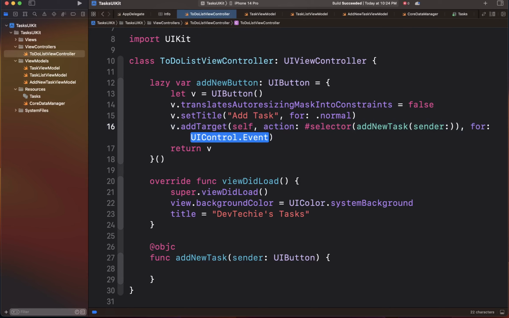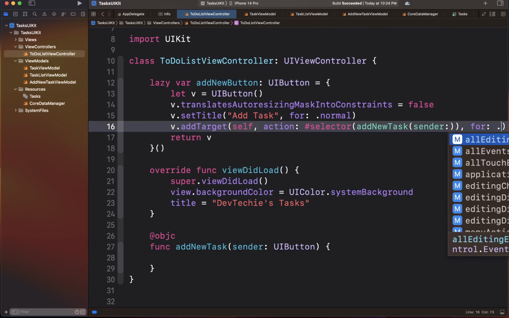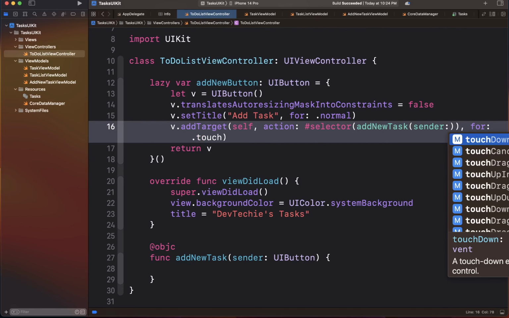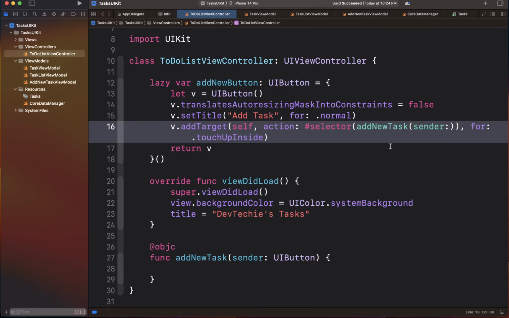And the event that we want to fire this target action for is touchUpInside. So when the user has touched or tapped on the button and released it while their finger was inside the button's bounds, only then do we want to fire this. So that's what touchUpInside means.